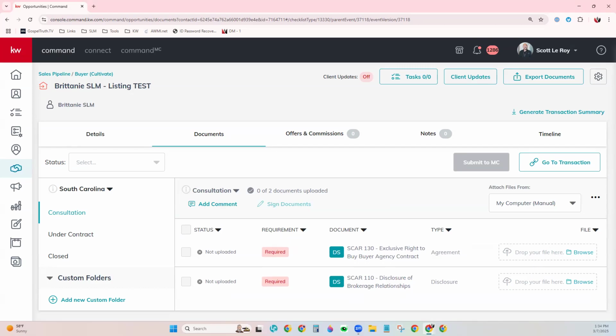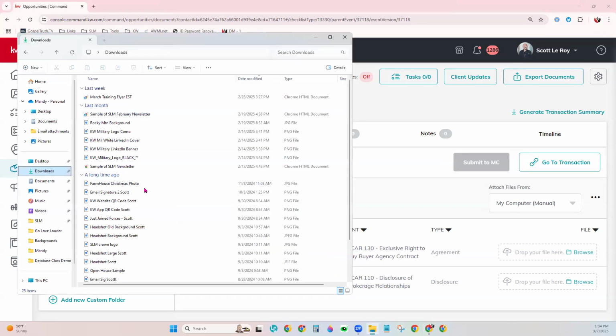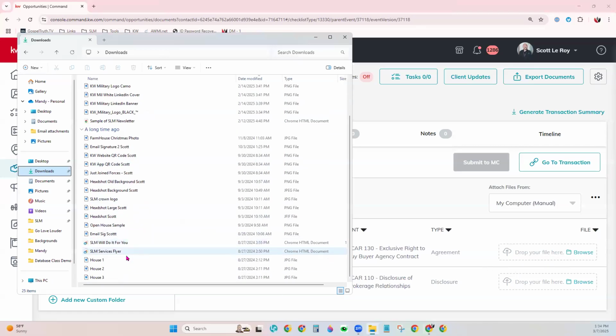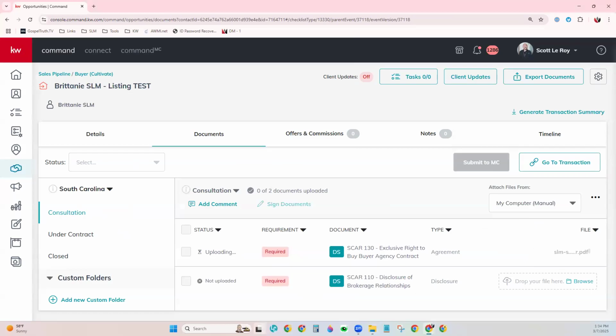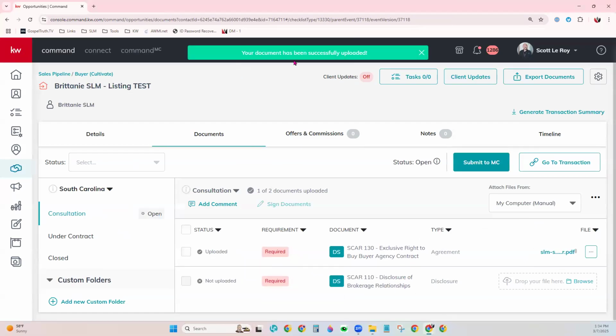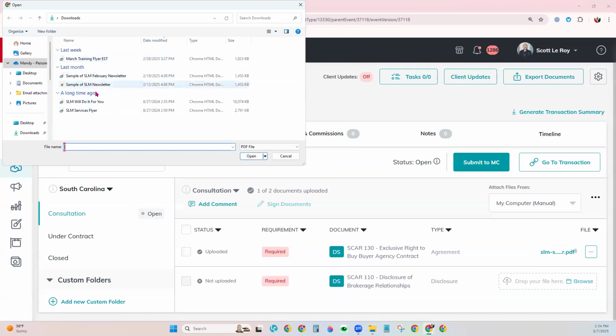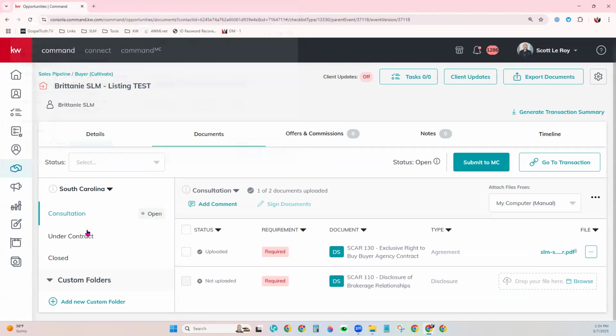Notice now we can drop the files. Let me grab our files here, and I'll pull that into view for you guys. So we have our files here. You can literally drag and drop files over into your opportunity. It'll take it just a second. There we go. Got a green banner, and it shows our file right here. Or you can choose that browse option and it will open your file so that you can come in and choose that way as well.